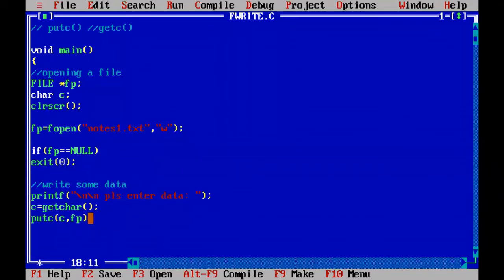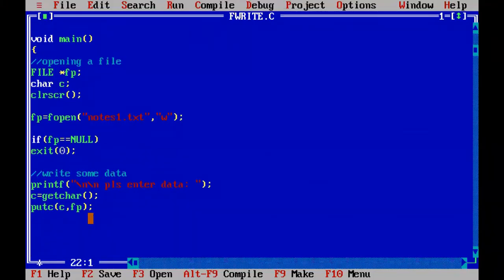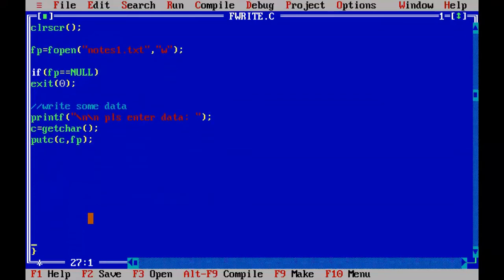So we write a semicolon, and you write down getch here. With this, we completed writing one single character into fp, and I'm going to close the file here. How to close the file? fclose function.